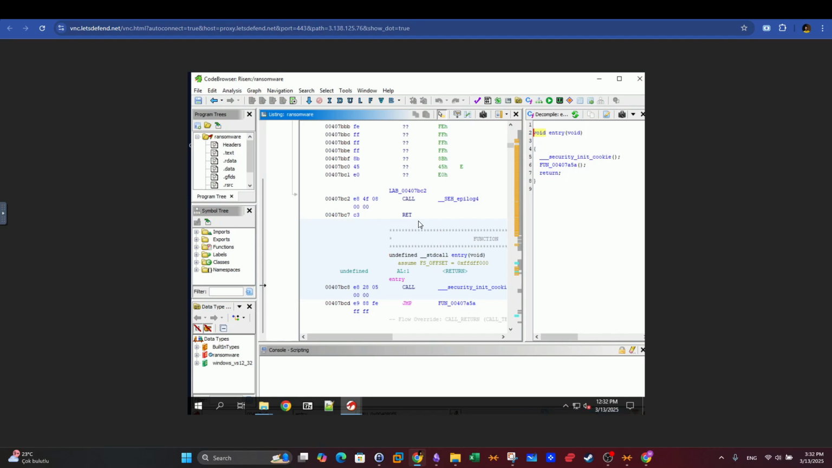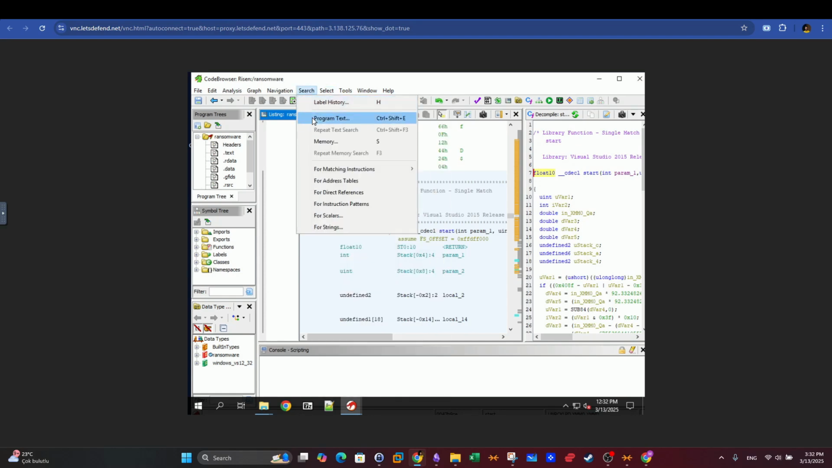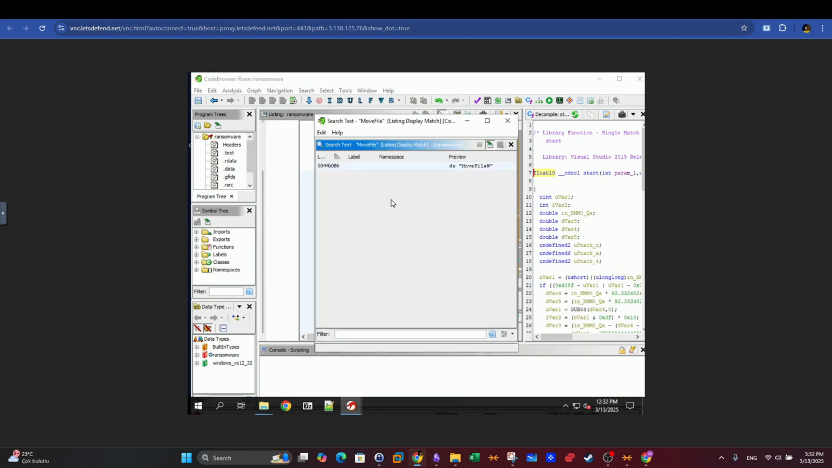One of the common popular functions is MoveFile. So you can here click on search and select program text. From here we can type in the function name, MoveFile, select all fields and click on search. So we have a function named MoveFileW. Probably going to have to take a look at this one.